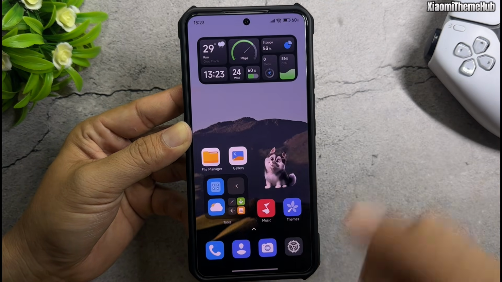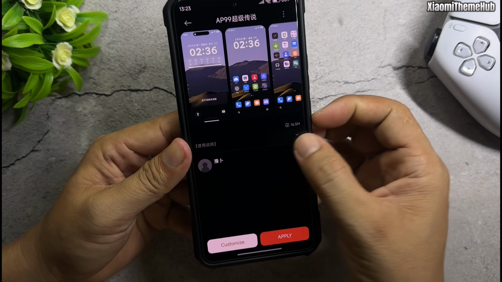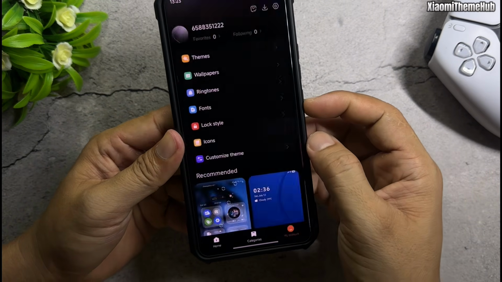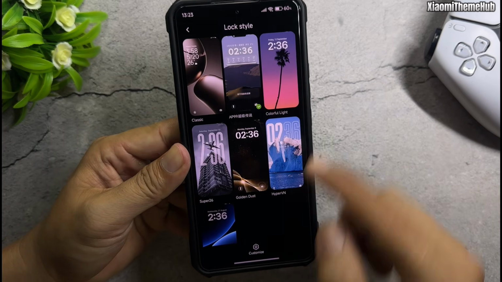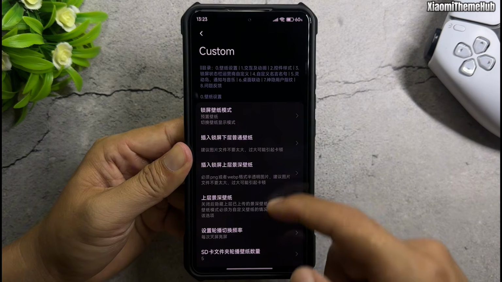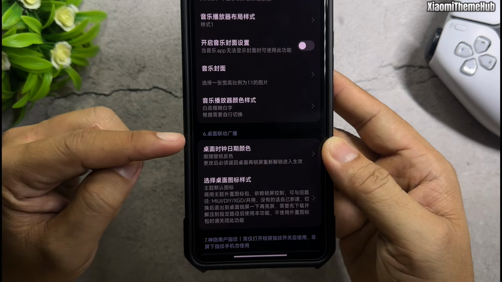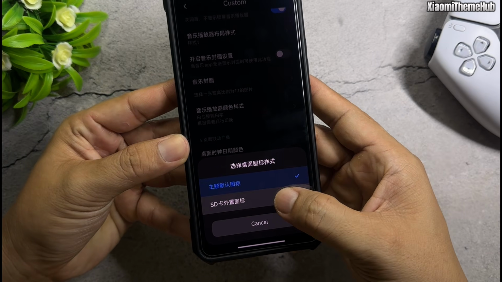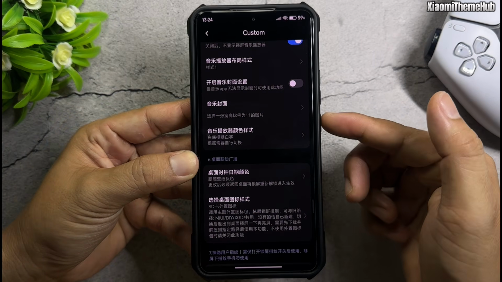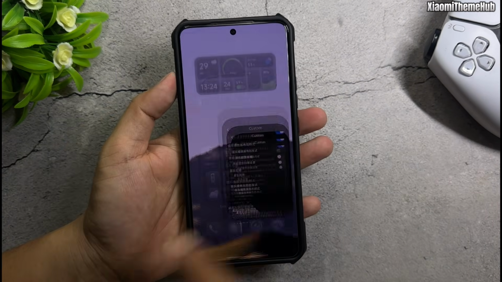Exit File Manager and open the Theme app. Go to Customize Theme. Lock Style, then Custom. Scroll down to option number 6. Choose the SD option in this. Lock, then unlock to activate the icons.